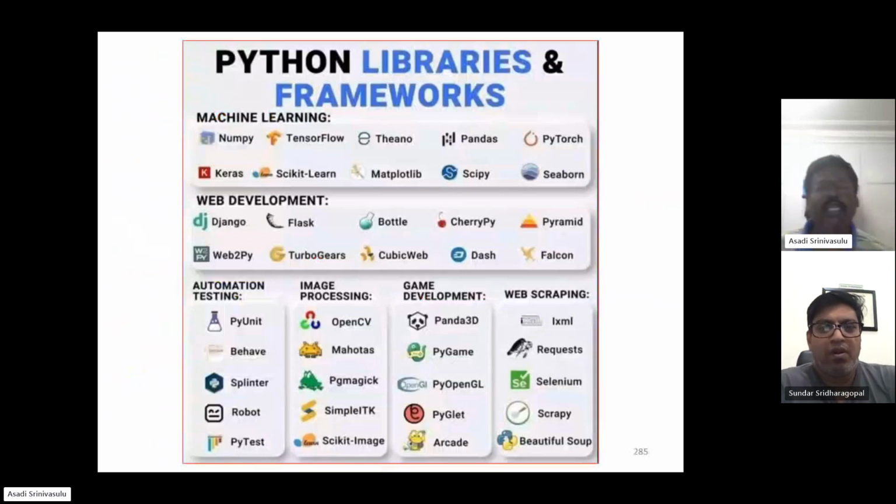For web development tools like Django, Flask. By using Python, we are performing Django, Flask, Bottle, CherryPy, Pyramid, Web2Py, TurboGears, CubicWeb, Dash, and Falcon. Then for automation testing, we are using PyUnit, Behave, Splinter, Robot, PyTest. Image processing, we are using OpenCV, Mahotas, Pillow, ImageMagick, SimpleITK, Scikit-image.